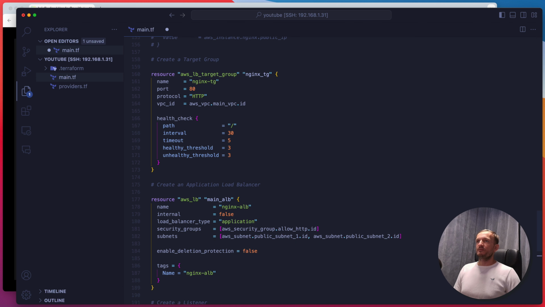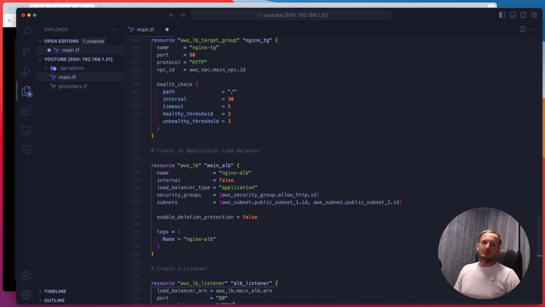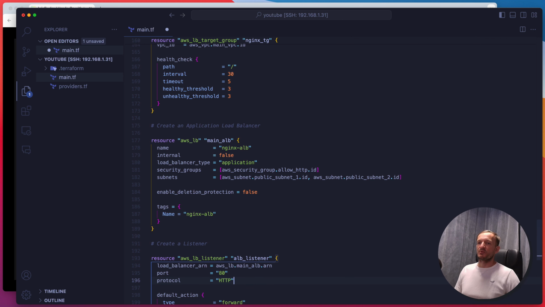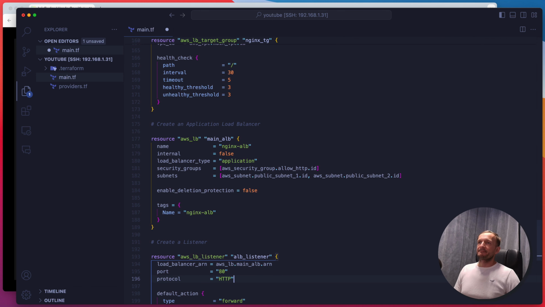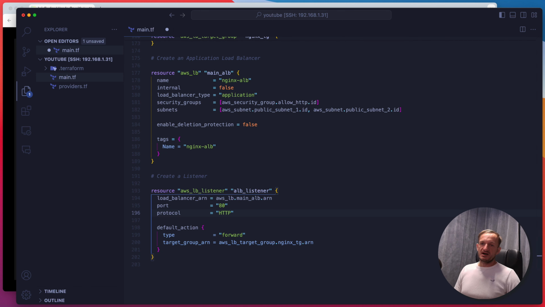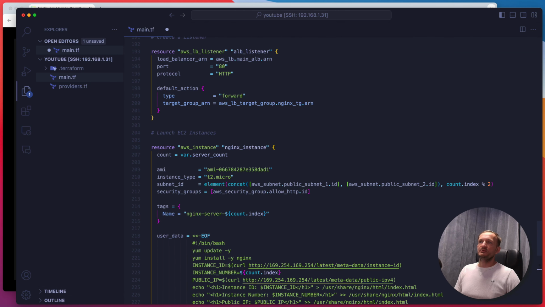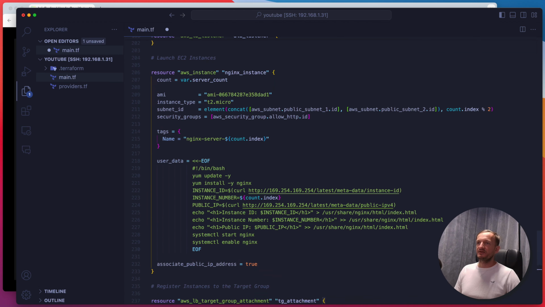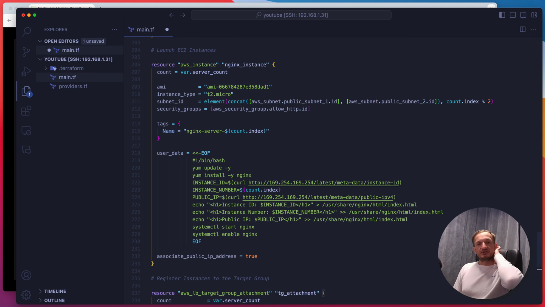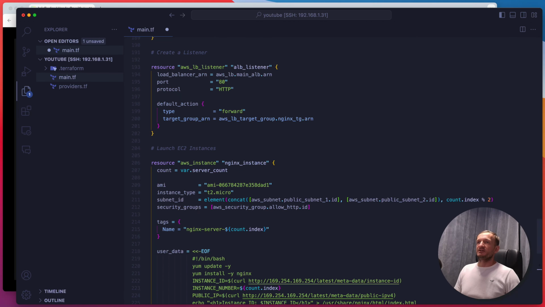So now we need to think about the EC2 instances that we want to put in this target group. So I also prepared that. We'll copy and paste that and we will go through this code. So here we are declaring 2 new resources. One will be the EC2 instance itself, and the second one will be registering this instance to the target group.